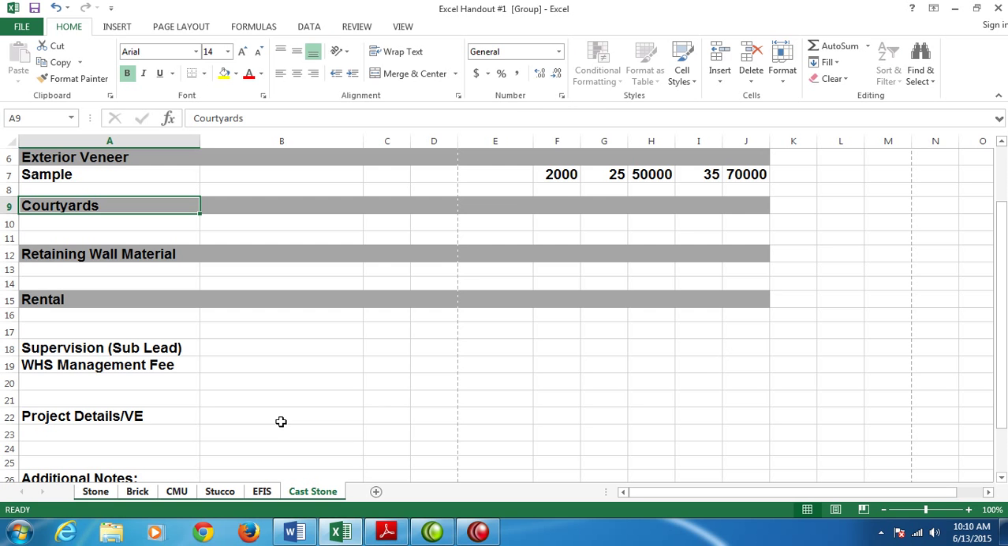You can see that the sheets are grouped by looking up here in the title bar. Notice the word group. Keep an eye on that throughout the rest of this handout. We want all of the sheets grouped. The first thing we want to do is insert rows.